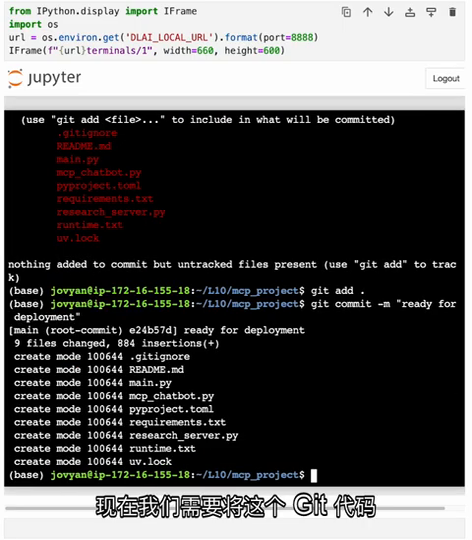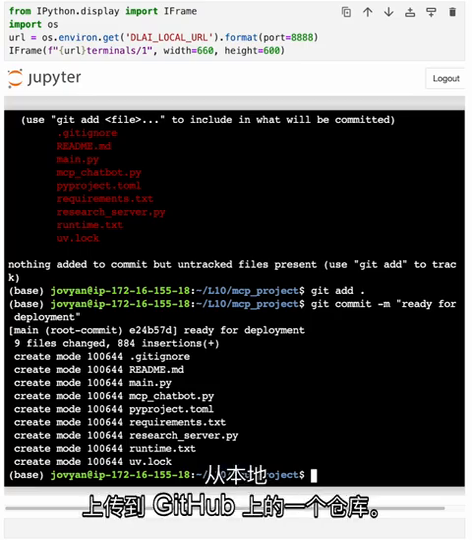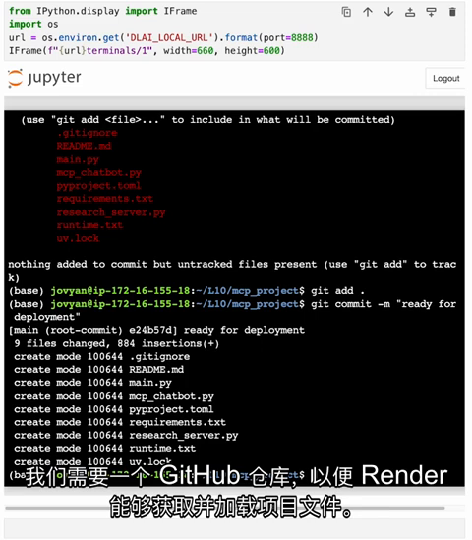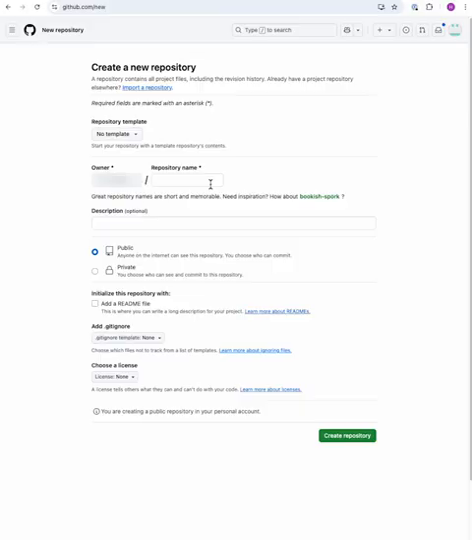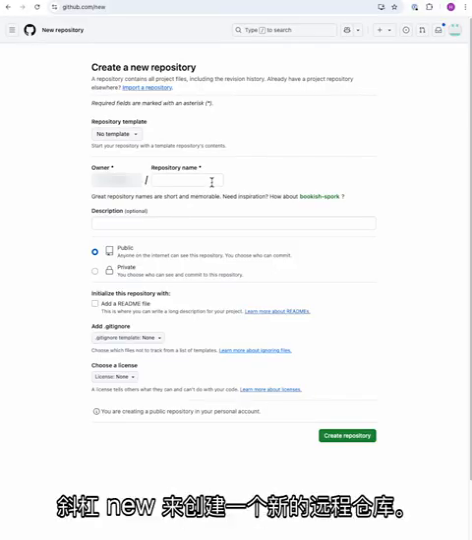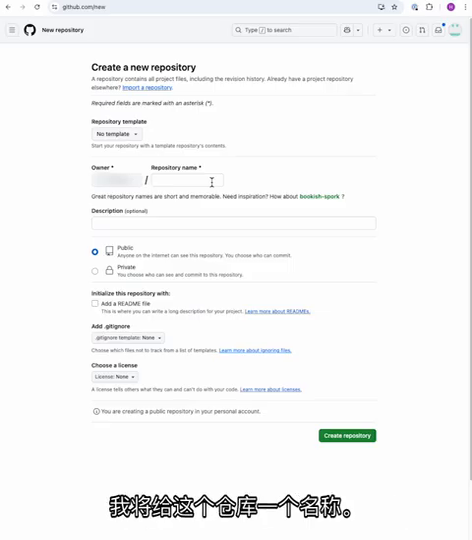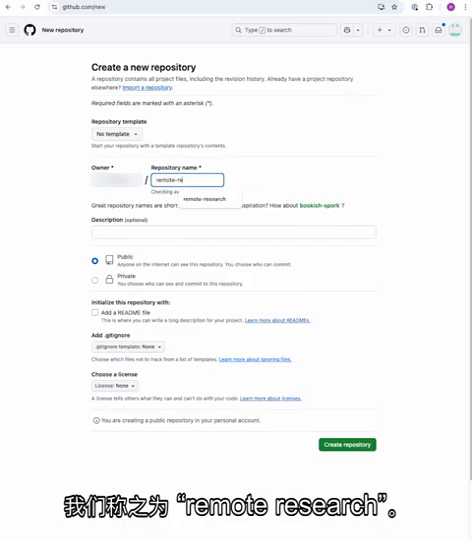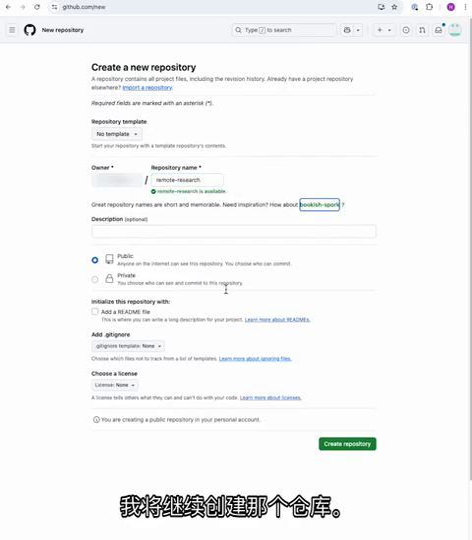And now we need to take this code on Git locally and bring it into a repository on GitHub. We need a GitHub repository so that Render can pick up and load the project files. So in the browser, I'm going to head over to github.com/new to make a new remote repository. And I'll give this repository a name. Let's call this remote-research. I'll go ahead and create that repository.